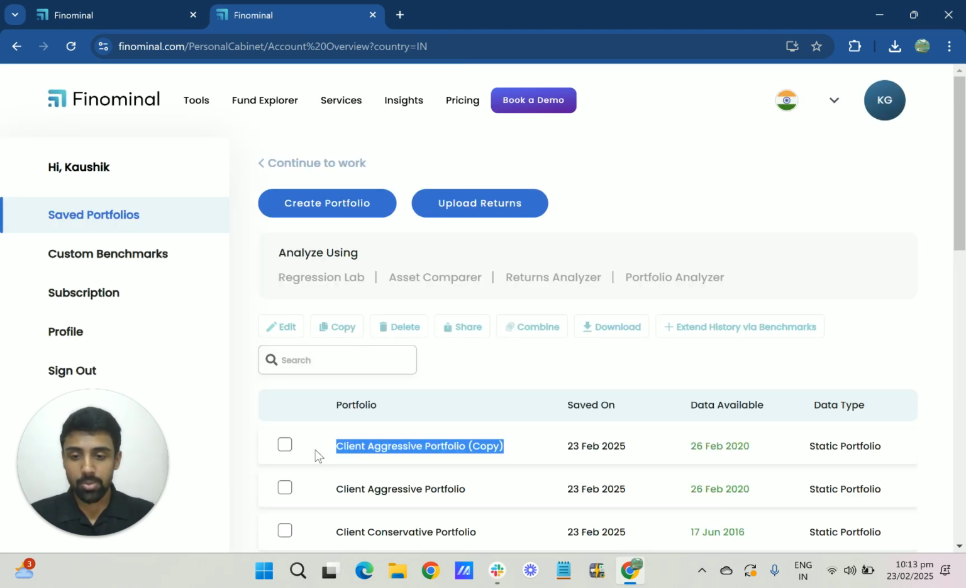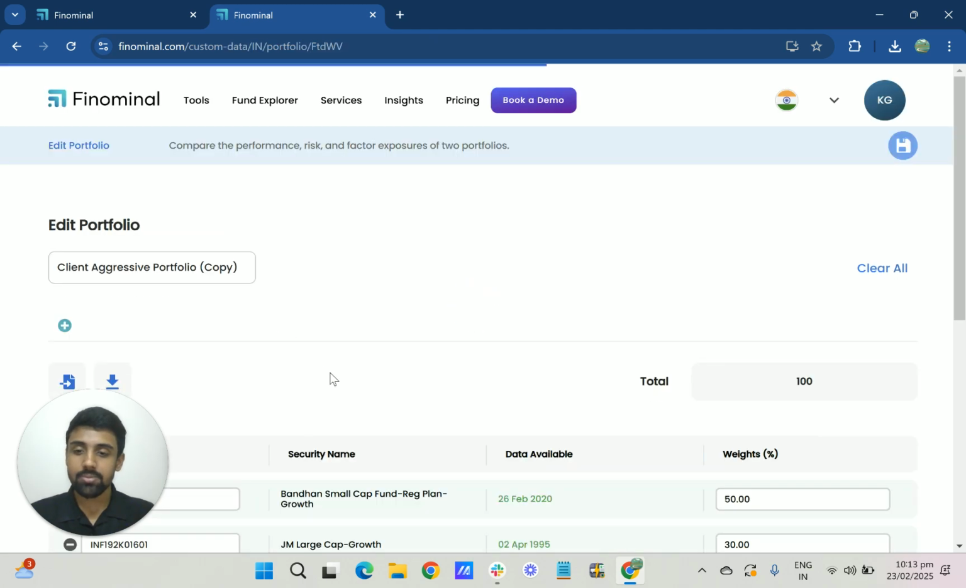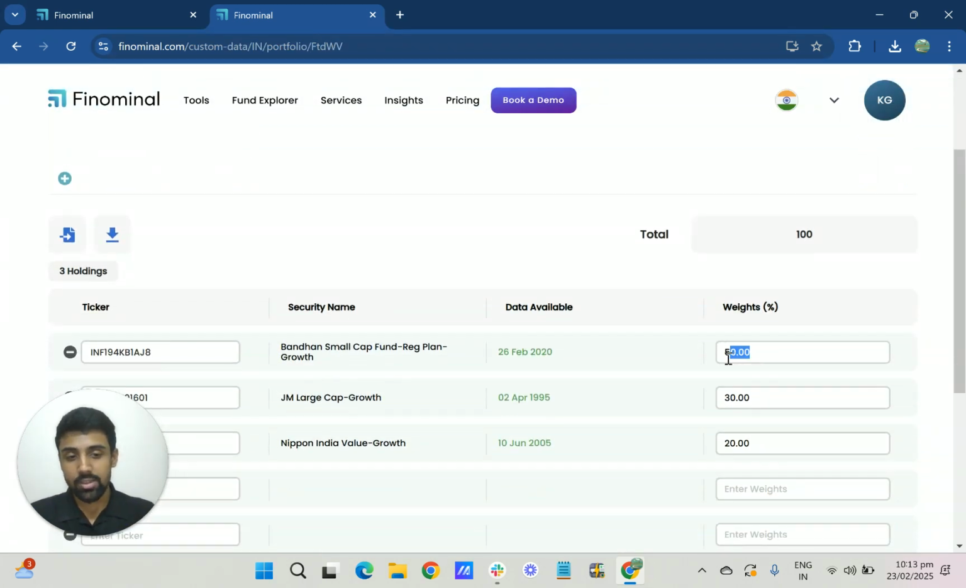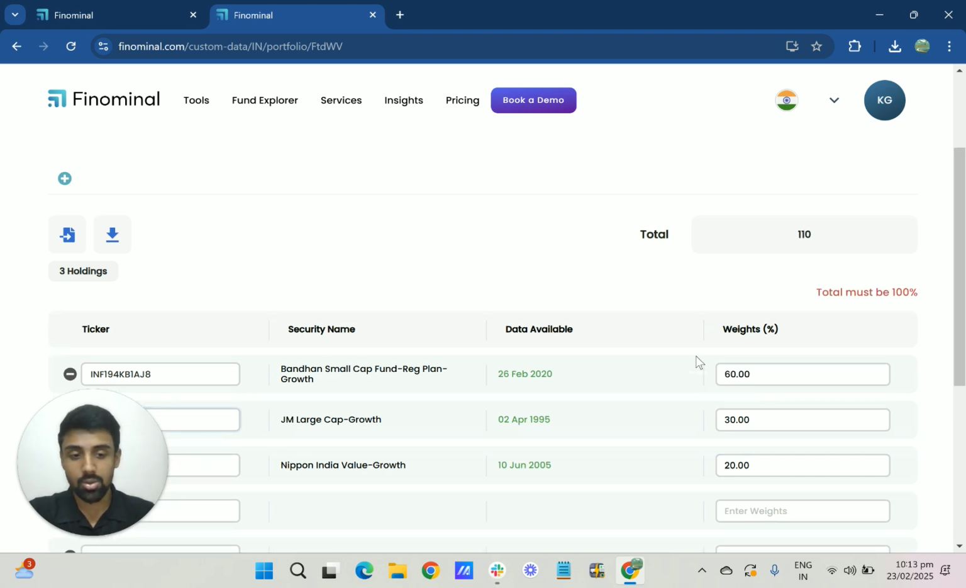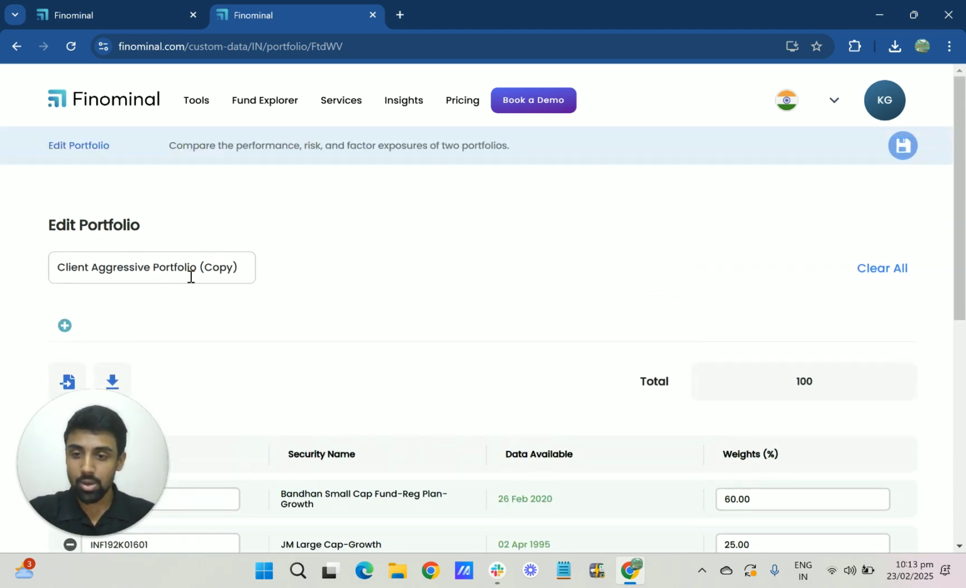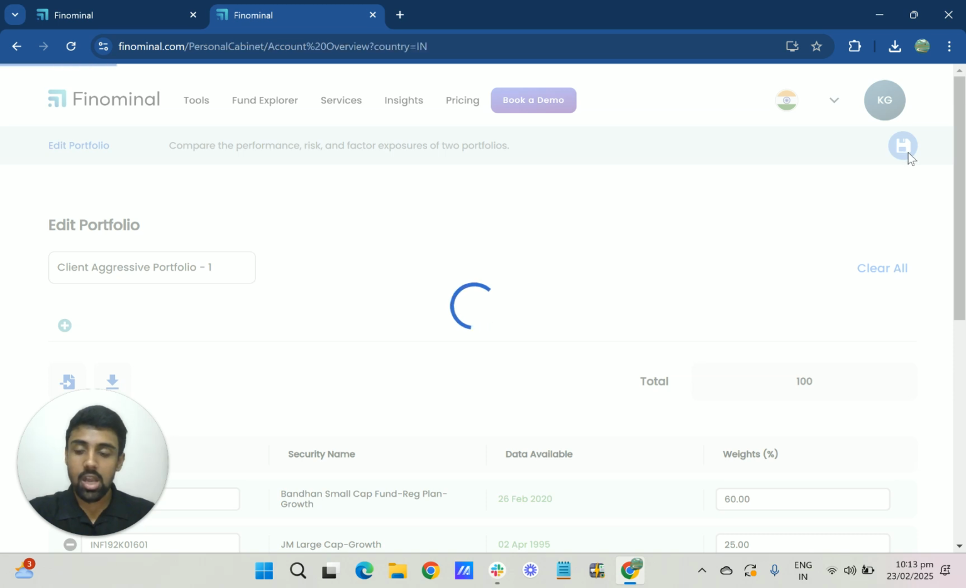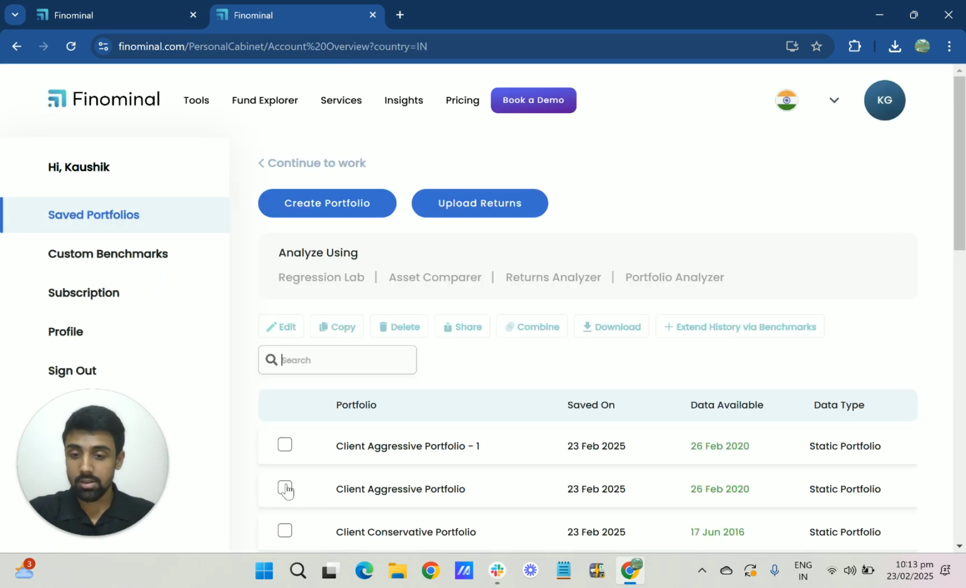and this will create a copy here. You can go inside and you can change the weights. So for example, let's say you allocate more, let's say 60% to here, and you reduce the allocation by 5% in both of them, right? So now it adds up to 100%. I will name this as 1. Now you have two versions here.